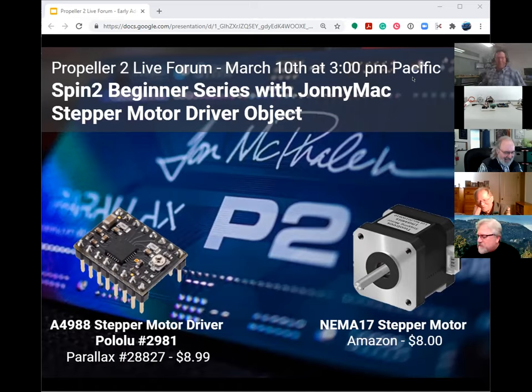The stepper motor is really a tool for us today. We're not creating a six-axis CNC controller where we're throwing away the computer that's running Mach 3 and replacing it with the P2 just yet. But that's coming too, I'm sure. Yeah, see in 2 weeks. So in the near future.